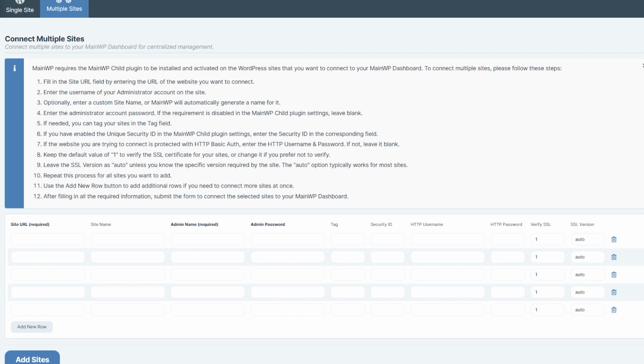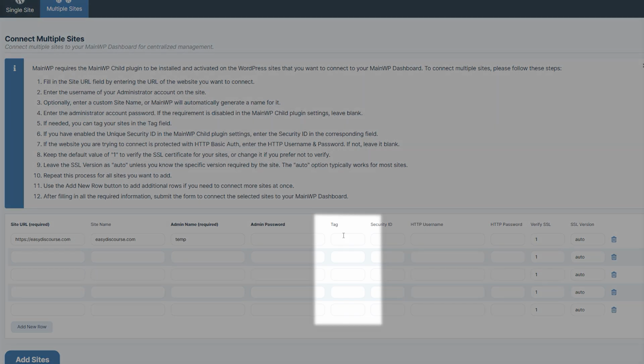Let's start with the first site. Enter the site URL and then type in the admin username. Site name will be automatically filled in based on the site URL, but you can specify a different name if you want to customize how it displays in the dashboard. As you go down the table, you'll see other optional fields. If you'd like to tag your sites, you can do so in the Tag field.